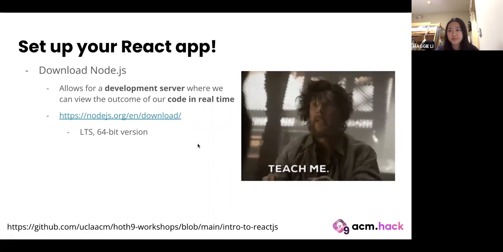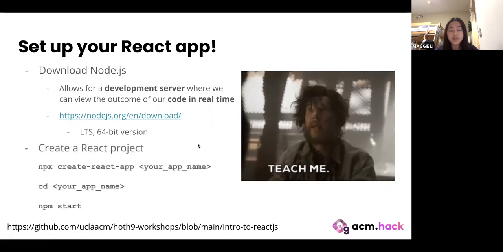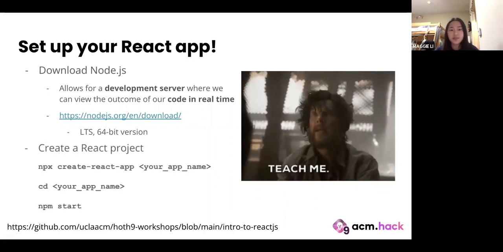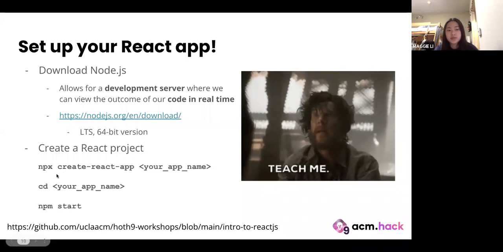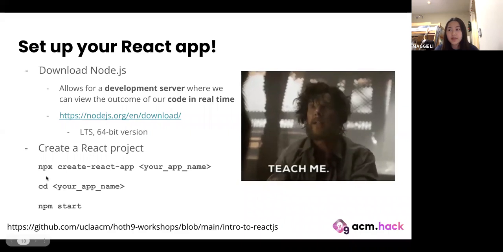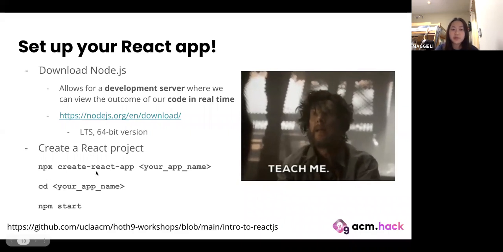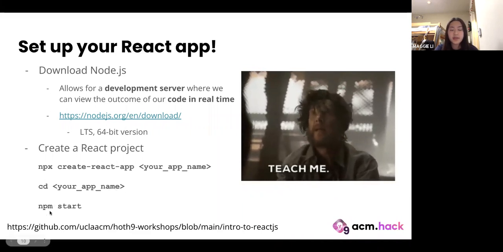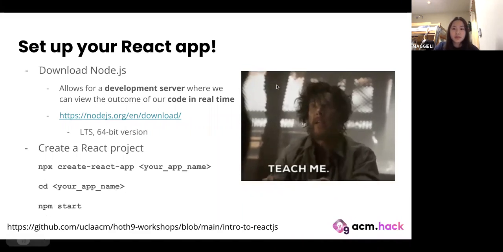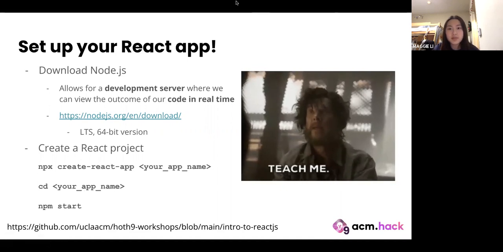After that, you're ready to create your React project. These are some of the commands that you're going to need to run. Don't worry, because we're going to be doing a demo right after this, but the commands are npx create-react-app, cd into the name of your app, and then npm start. So let's go right into the demo.